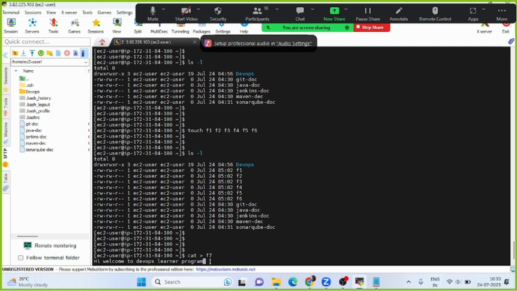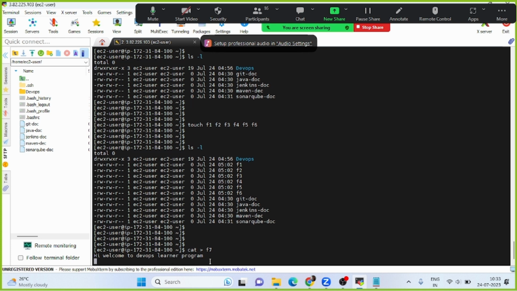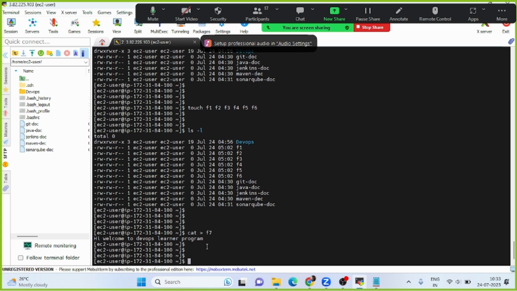Then you give one enter. Then Control plus D. You just press the Control key and Control D. Okay, then you come out of this one. Like this we can create one file, and we can enter the document text inside it, and you can come out of that. You can save it. You can come out. Okay.